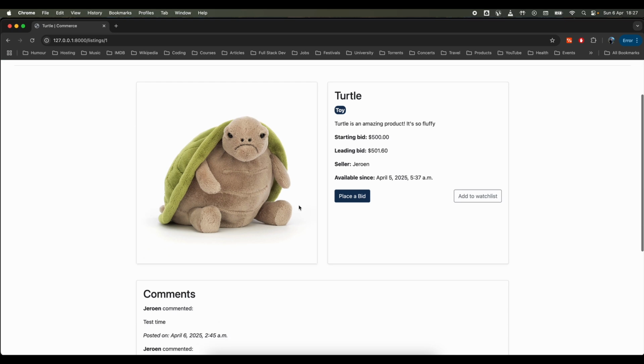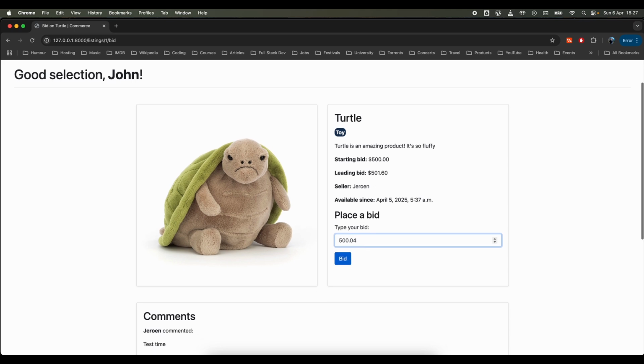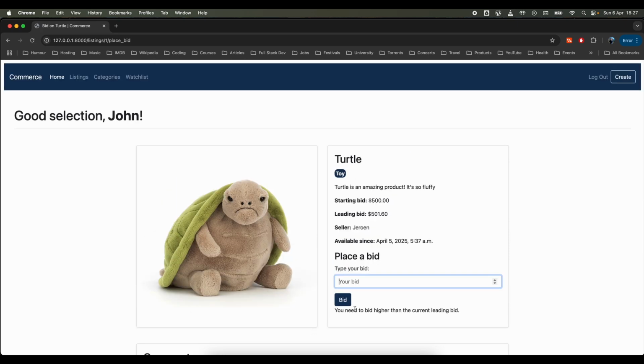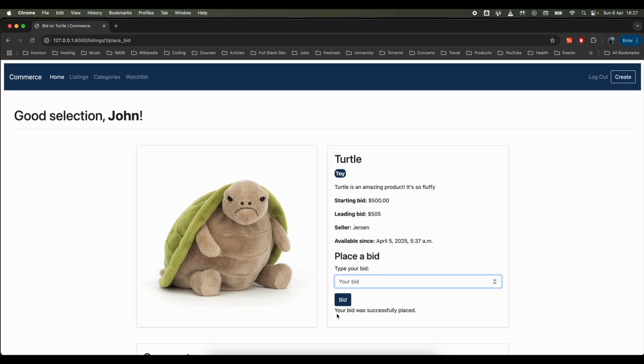The other thing we can do is, let's say for this turtle, we can place a bid. So in the case we're logged in, we actually have the ability to place a bid. Let's start with 500. 500 is less than the starting bid and the leading bid. In this case, it says you need to bid higher than the current leading bid. In the case we bid, for example, 505, which is higher than the leading bid, now we will have a notification that your bid was successfully placed and the leading bid is updated to 505.